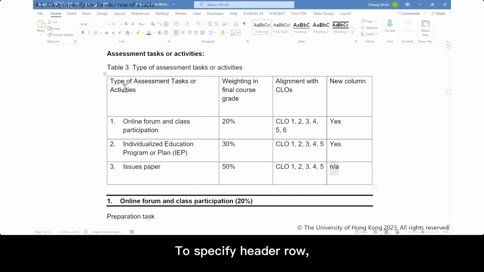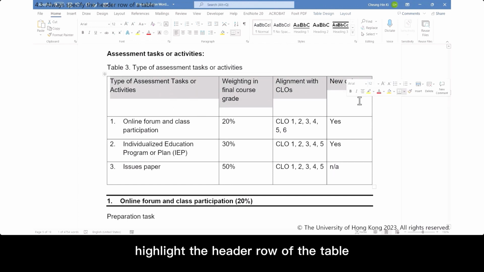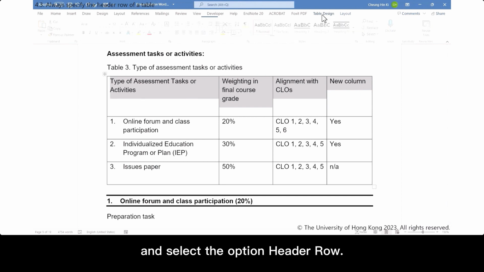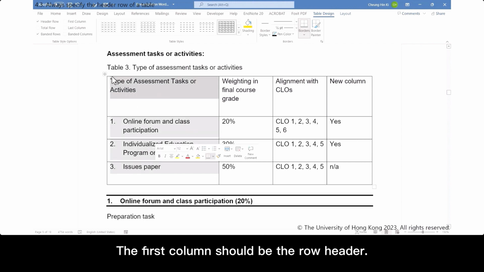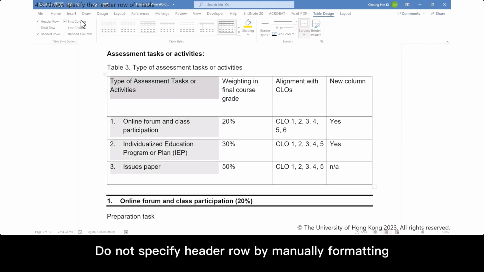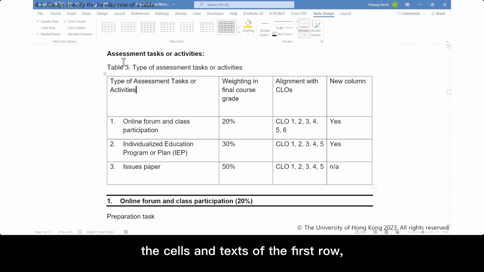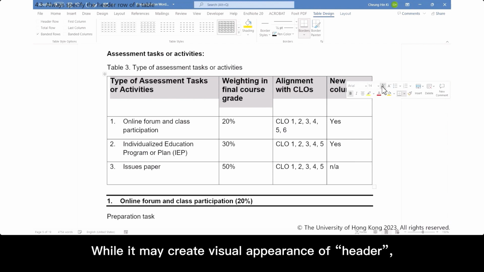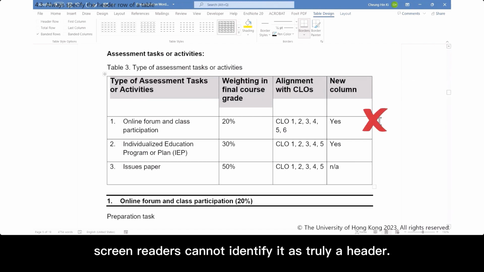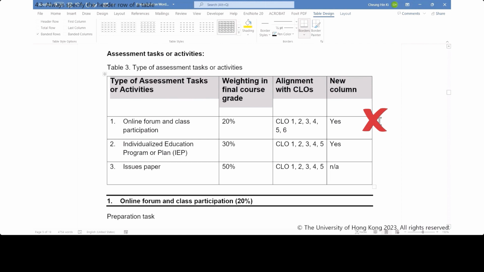To specify header row, highlight the header row of the table and select the option Header Row. The first row should be the column header. The first column should be the row header. Do not specify header row by manually formatting the cells and text of the first row, for example, using bold and larger text. While it may create visual apparent header, screen readers cannot identify it as truly a header.